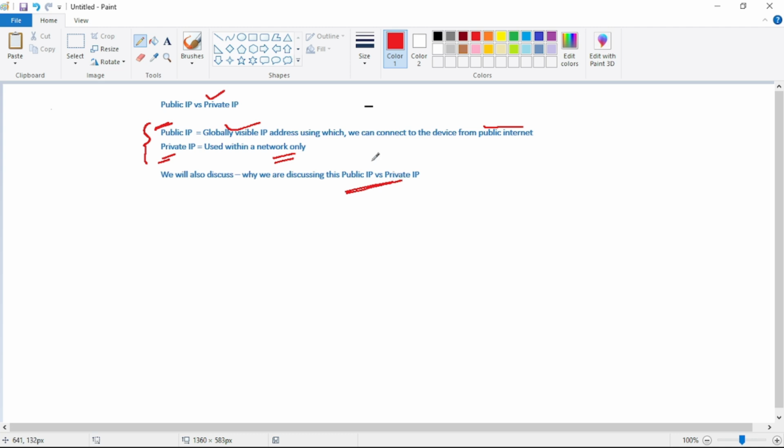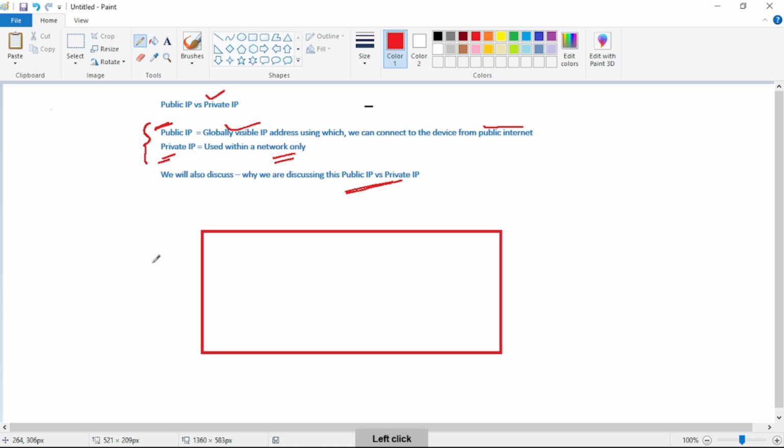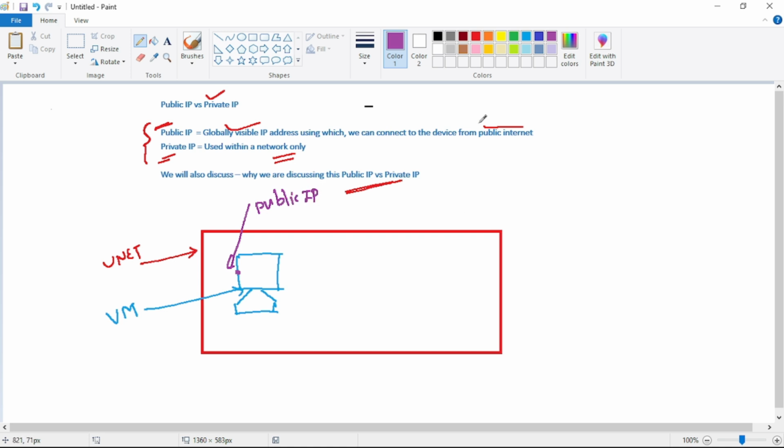So again guys, assume this is our VNet. Let's say we have created a VM within this VNet. So this is a VM. Obviously this VM will have a public IP as well as a private IP. So this is the public IP, and let's say this is the private IP.